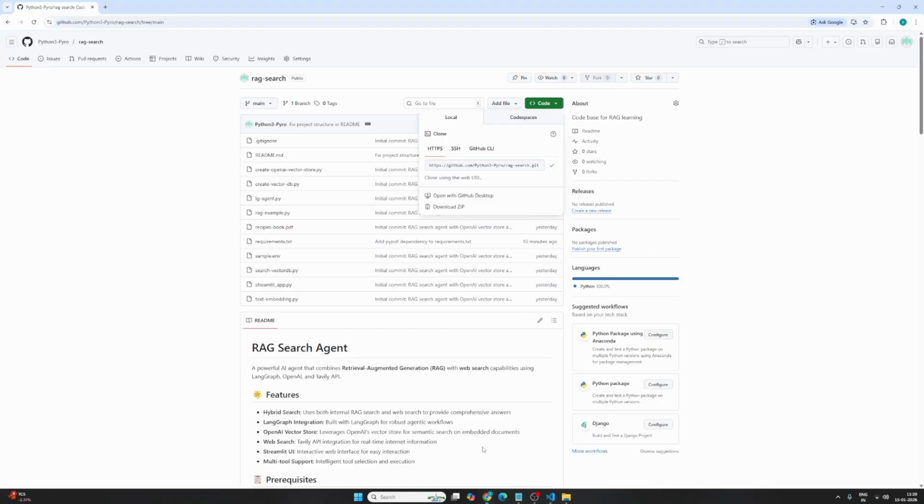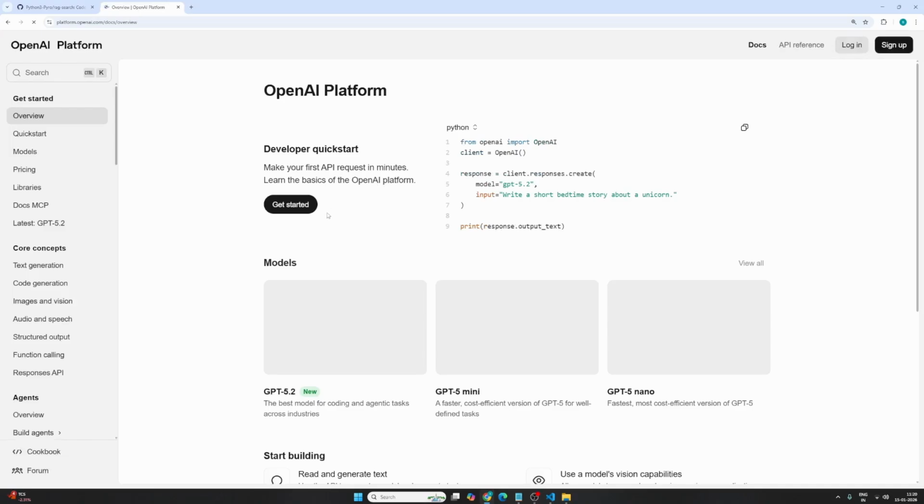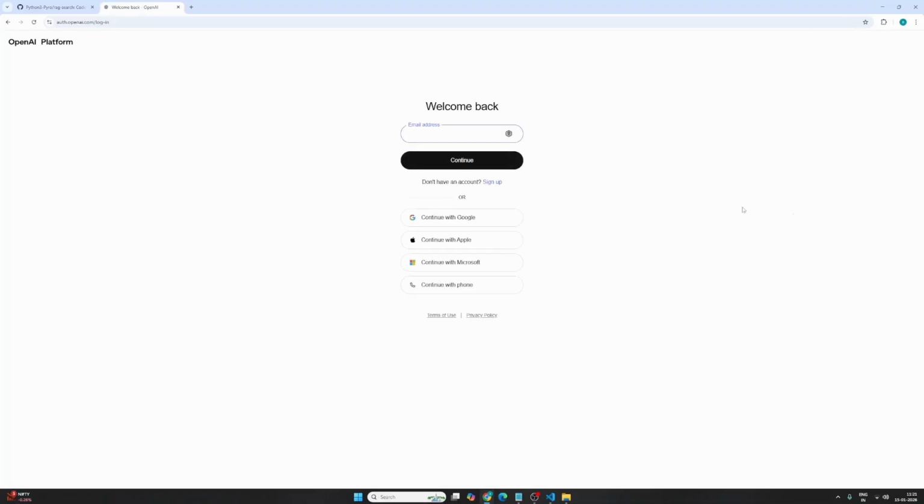So let me navigate back here and you can type platform.openai.com. Obviously you should be registered on OpenAI. Once you come to this, you need to log in to your account. I'll just quickly log in and come back.